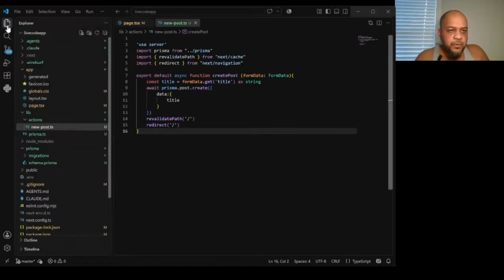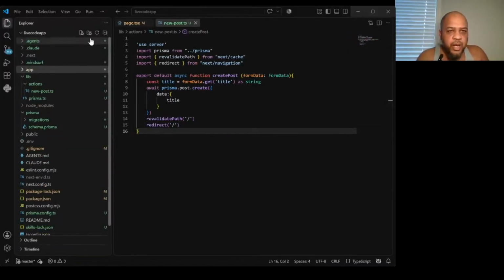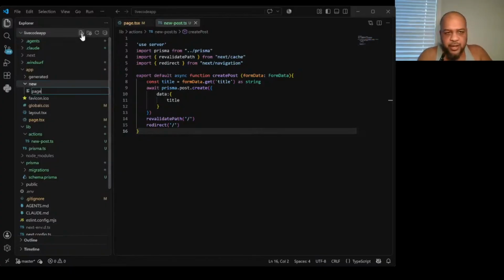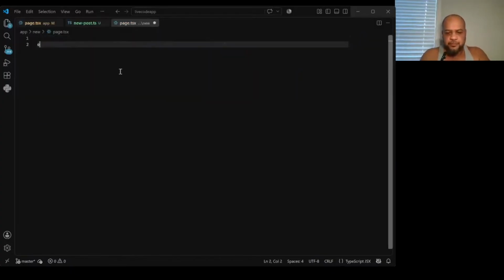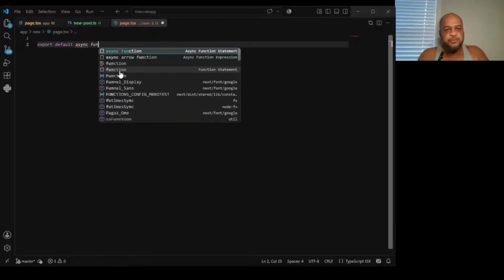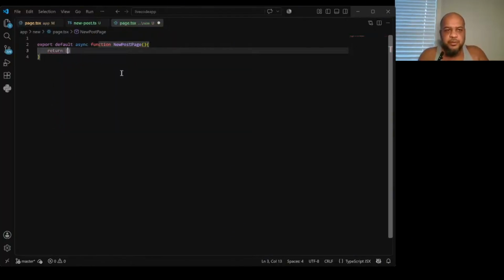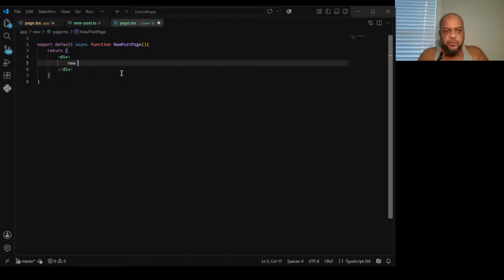Let's test it out. So here, we'll add a new directory named new. And inside of it, a file named page.tsx. We'll export default async function NewPostPage. And just return right now a div, "new post page."